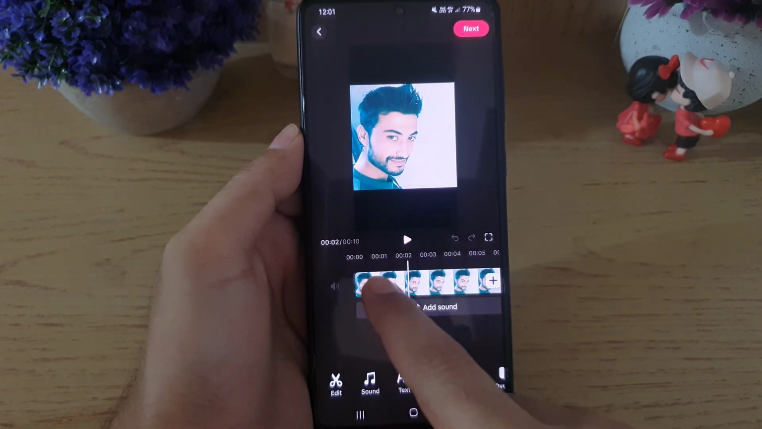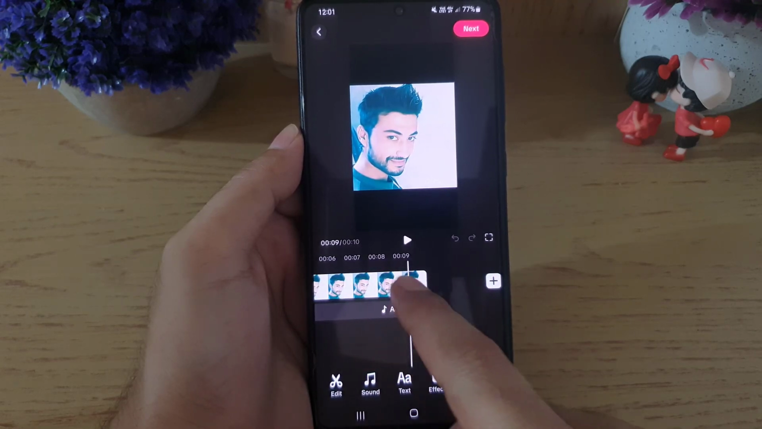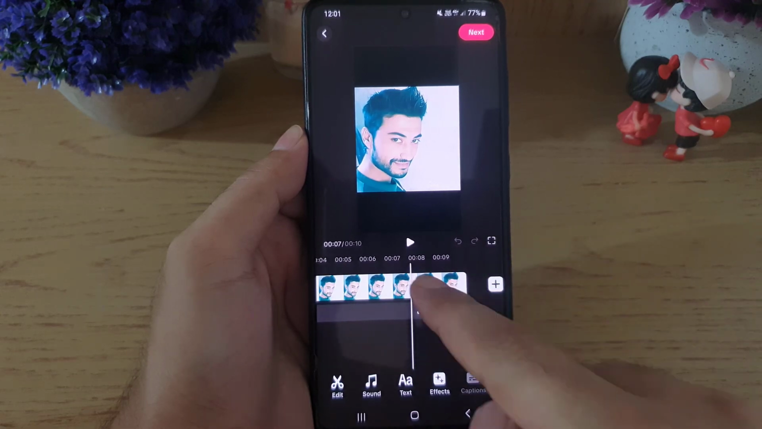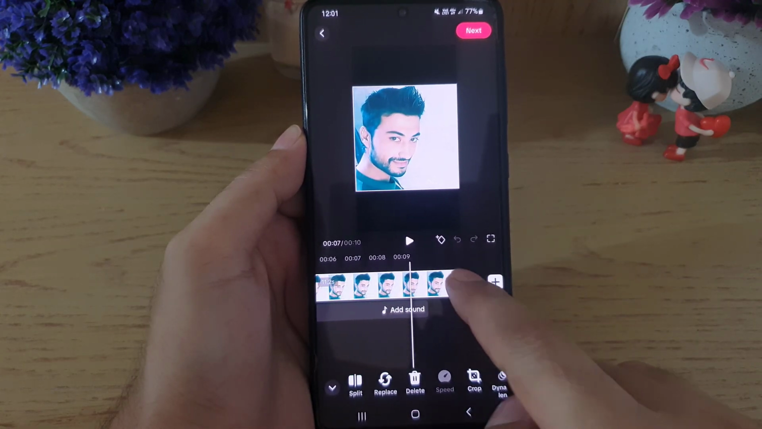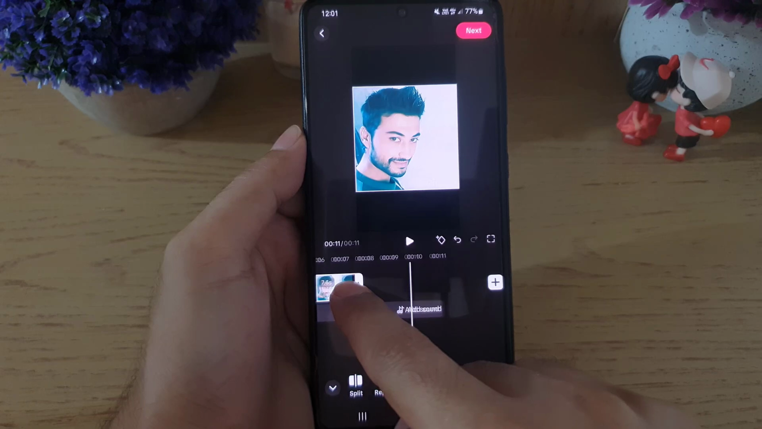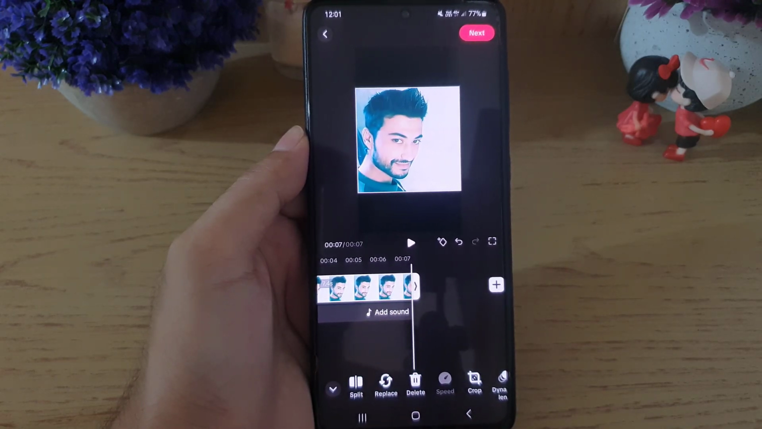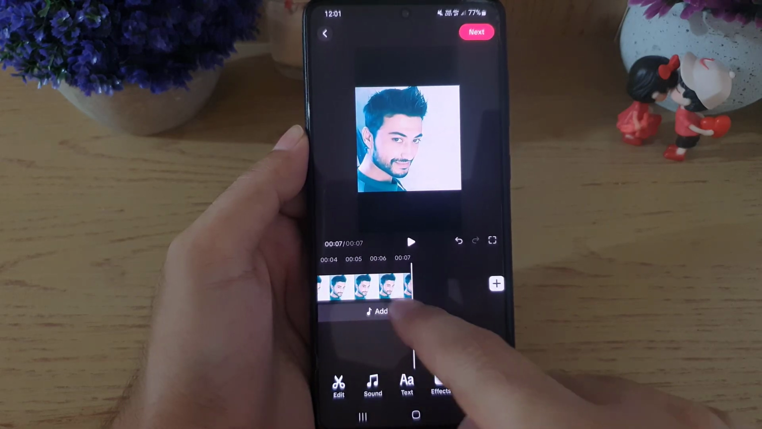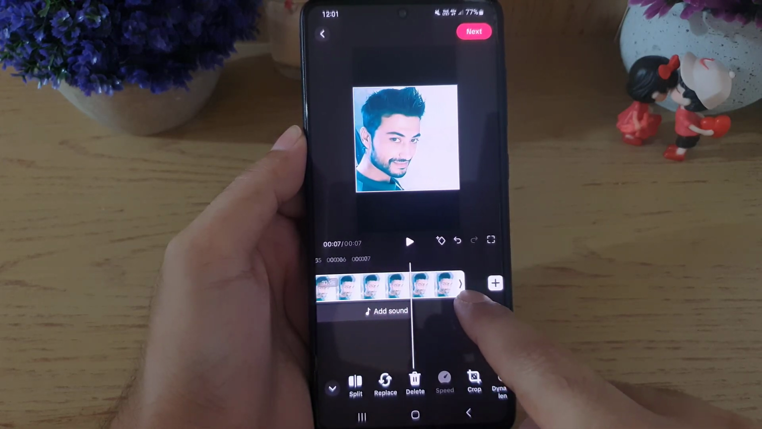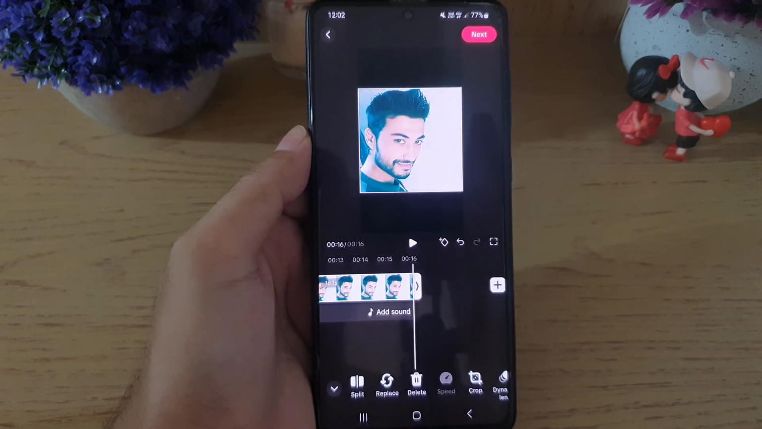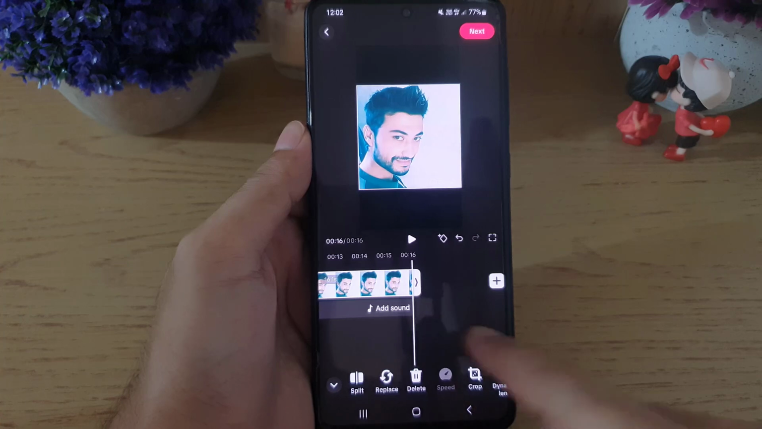Here, as you can see, the duration of this photo is 9 seconds. So if you want to edit it, make it less duration, all you need to do is to drag it to the left of the screen. And as you can see, it becomes less lengthy. If you want to make it lengthier, all you need to do is to drag it to the right of the screen. And as you can see, the duration has increased.